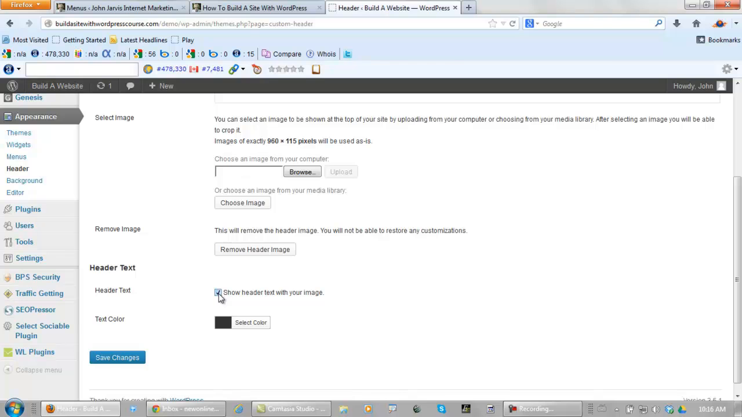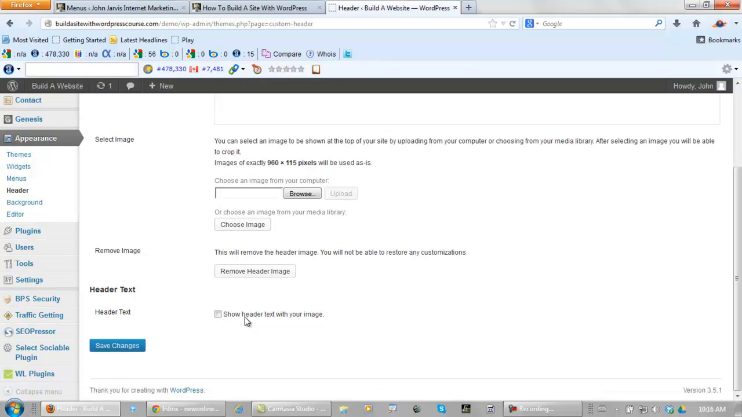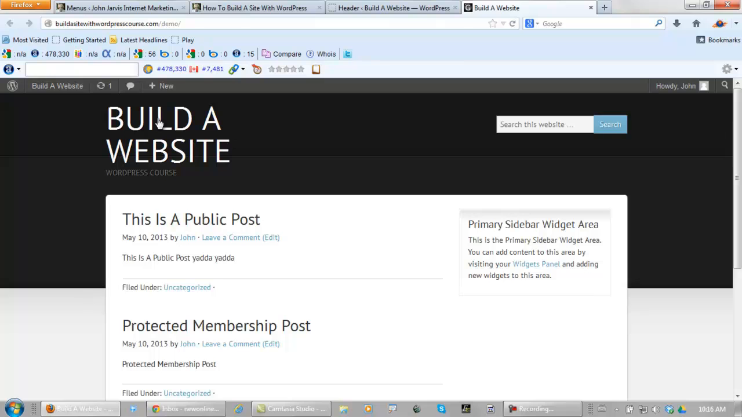You want to uncheck this, Show Header Text with your image. Make sure that's unchecked. Let's open this site up. And what that's going to do is get rid of this text here. And I'll probably get rid of this search bar too.